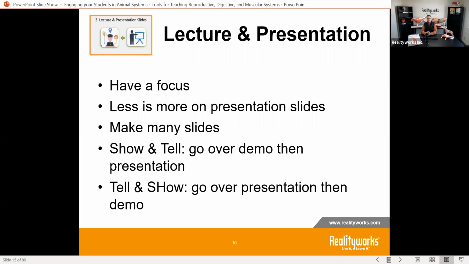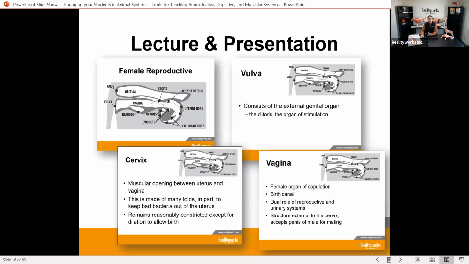And as we look at here, you can go about it with a show and tell. So you go to the demo and you present the demo and then you do kind of a presentation, or you do a tell and show. You go to the presentation and then you demo it. So depending on which way you see and work best, those are different options for you to try to encourage students to get another step into that learning.